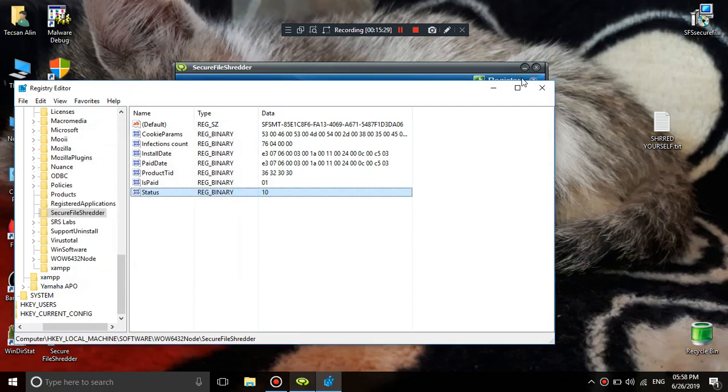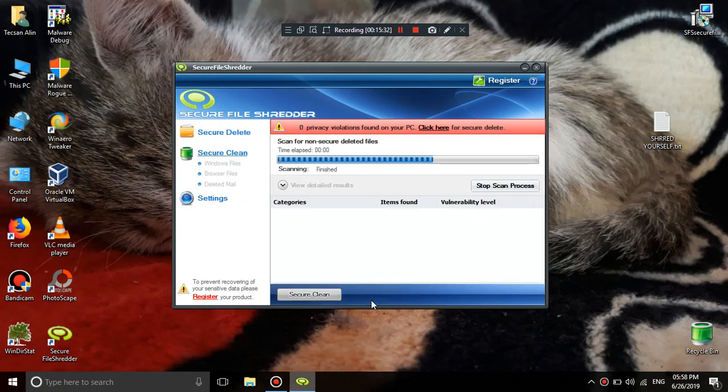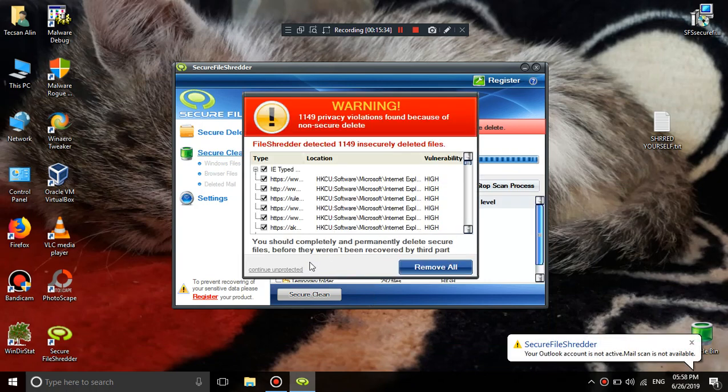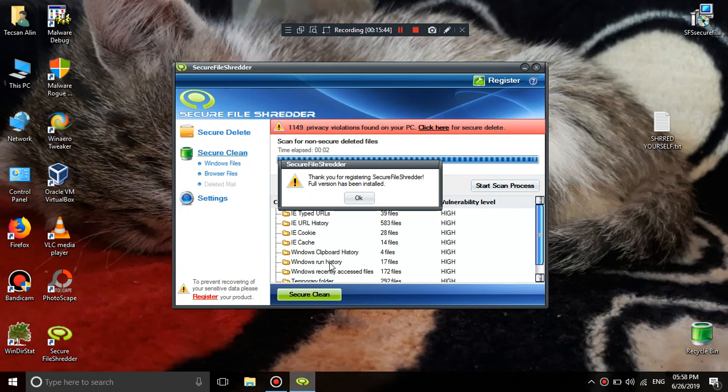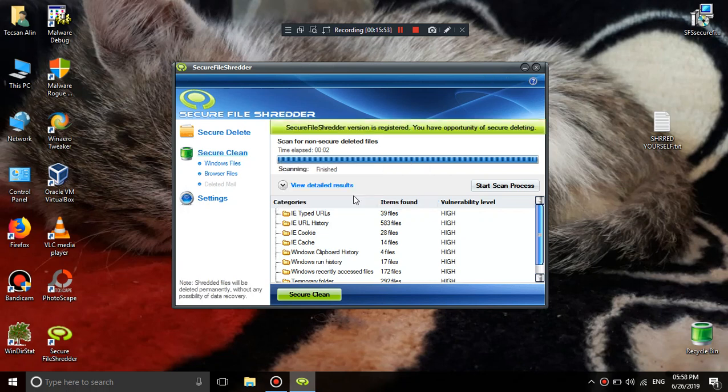Scan the window files. Oh wait, wow! It's pop-up warning that. Thank you for registering with SecureFileShredder. Full version has been installed. Application is up to date. Wow. Note. Shredded files will be deleted permanently without any possibility of data recovery.